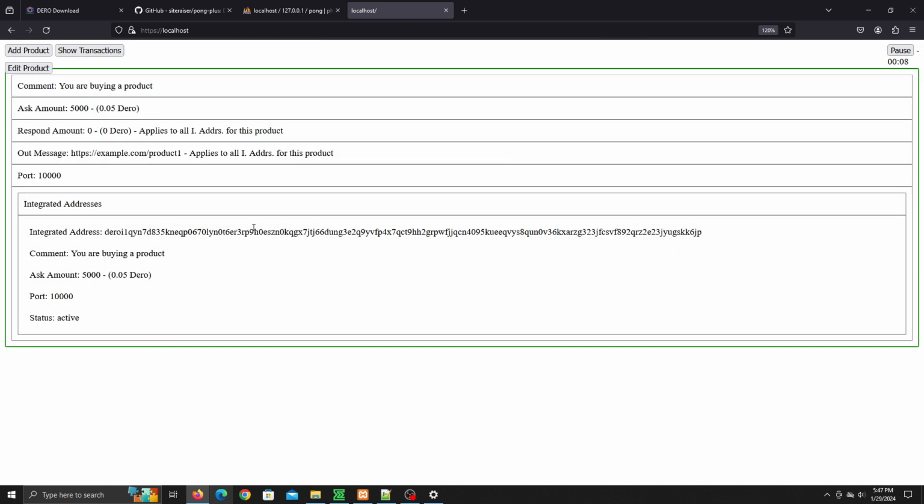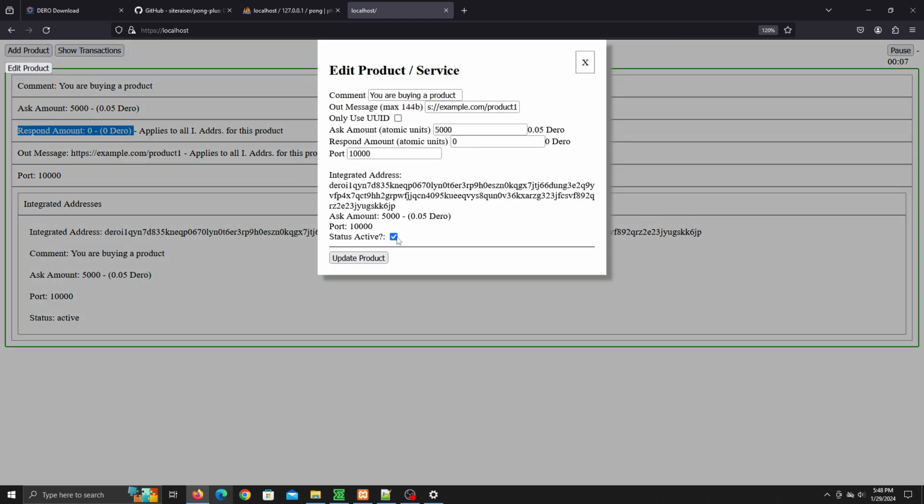So any of the integrated addresses for this product, they will be showing the new one. You can change this value basically. It'll show you the out message and the respond amount, so you can change those, but these cannot be changed. So you can also disable the integrated address, and then if somebody were to try to buy something, they'd send the money, but it would get automatically refunded with the way I have it set up.